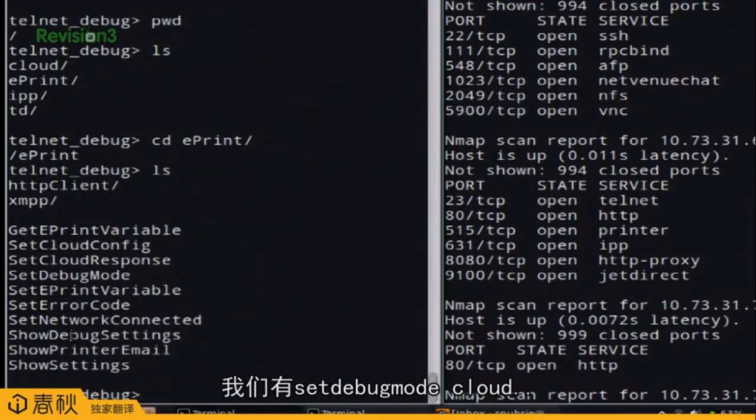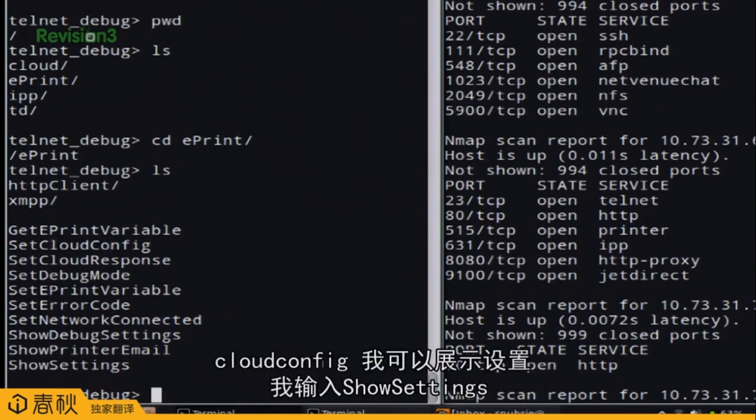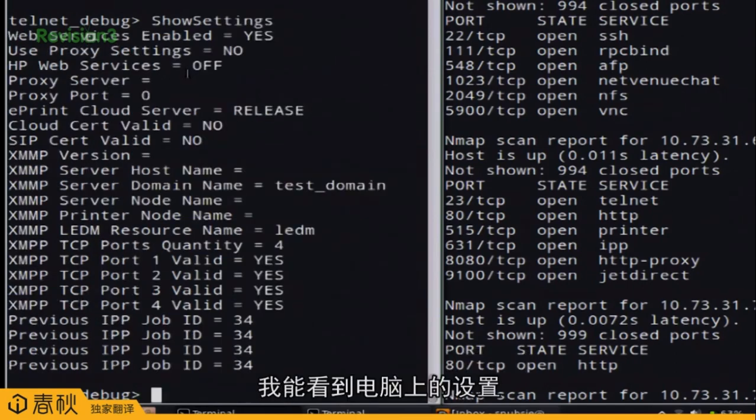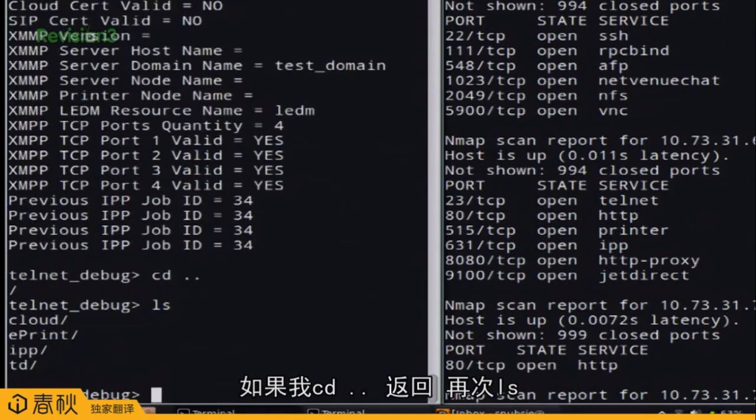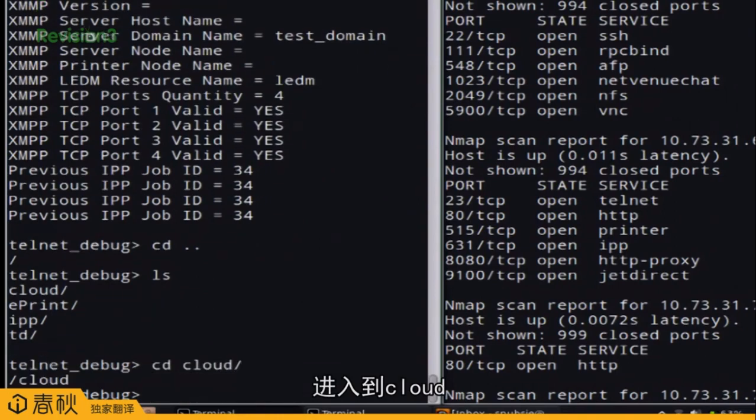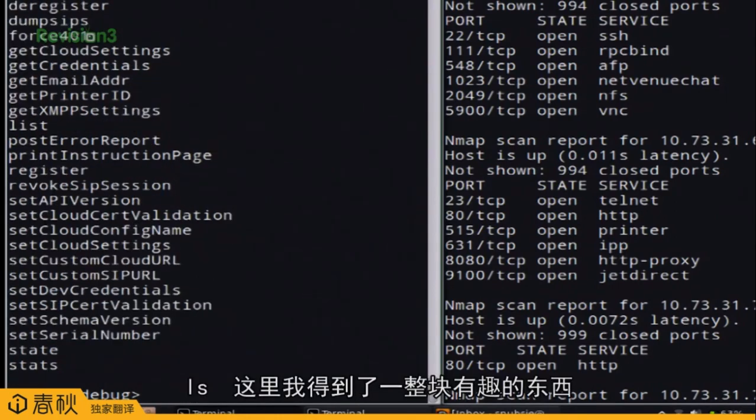Okay, so we have debug settings, error codes, cloud config. I can show settings, so I'm going to type show settings. So I can see the settings of the computer. If I cd .. to get back to home, ls again. Let's see, I'll go into cloud, cd cloud, ls. And here I get a whole bunch of fun things I can do.